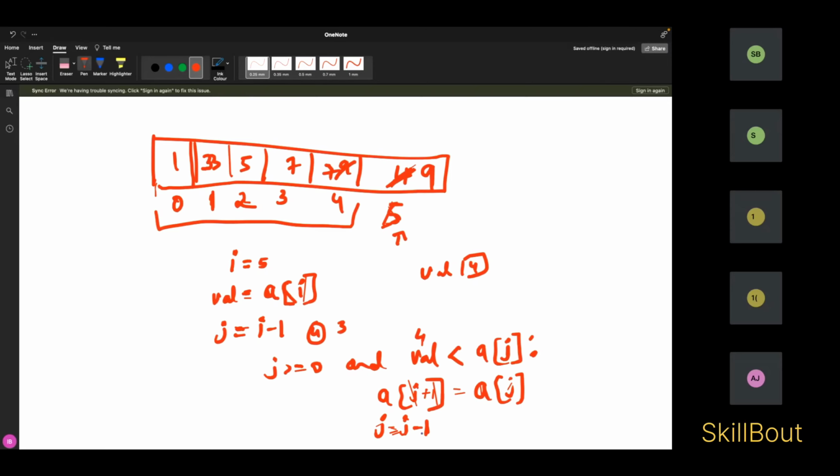Again, J is equal to J minus 1. J minus 1 will become, sorry, 2. Is 2 greater than 0? Yes. What is the value? 4. Is 4 less than A of J, which is A of 2? Yes, it is less. What will I do now? Whatever you have in A of J, you put it to A of J plus 1, and I'll put 5 here.